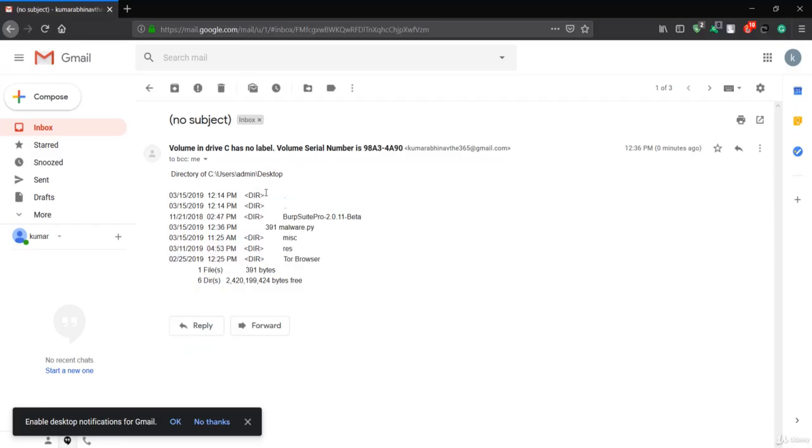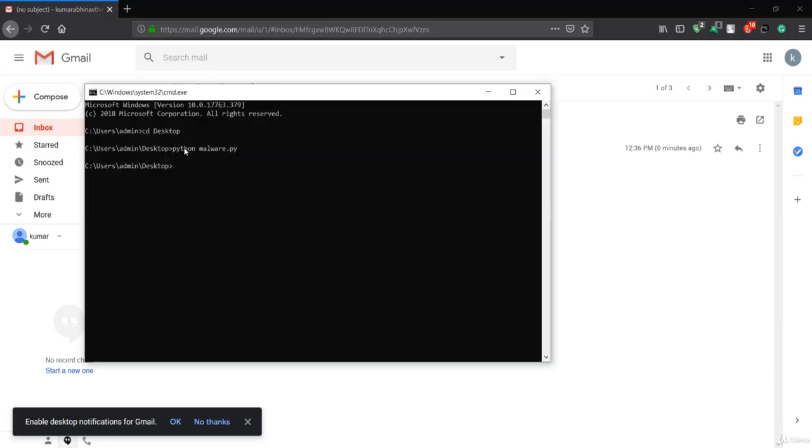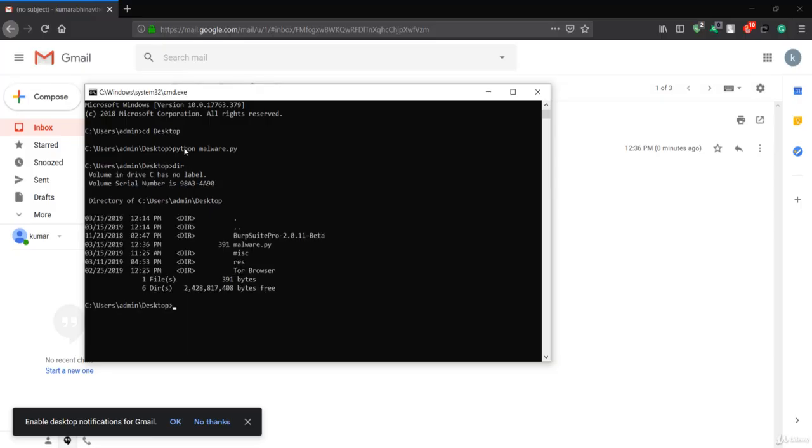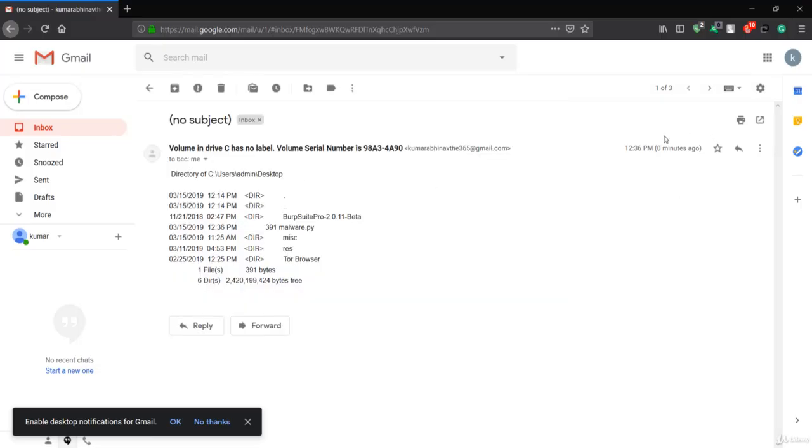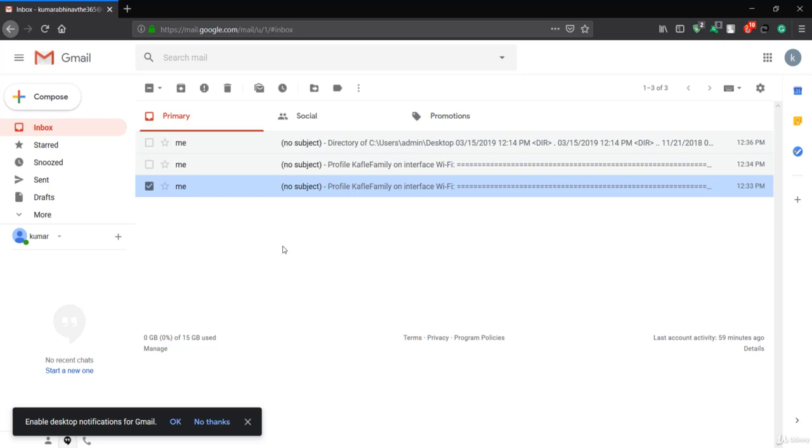Let's check this out. You could see that this is the information that is sent, and it is saying that this volume has no label and all the information over here, and this is the directory. You could see this is the current directory we are on, because you could see this is the desktop, and if I say directory, then this is all the information that we have, and it is sent back to our Gmail. So this is the way in which you can execute a command on the client and get the information back to the Gmail.